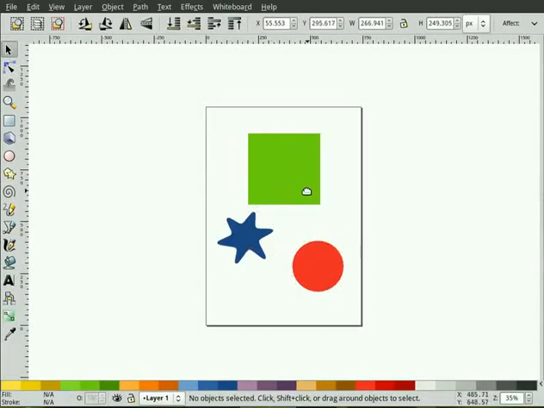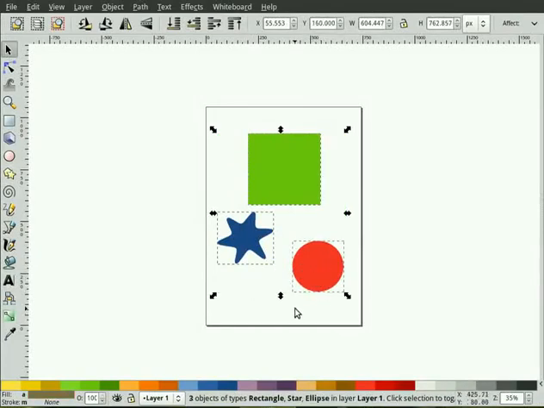If we wanted to select more than one object, there's a couple different ways of doing it. So we can select the first object, hold the Shift key, select the second object, and if you keep the Shift key down, you can select the third object. Okay, as many as you want.